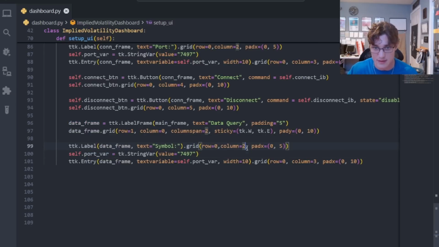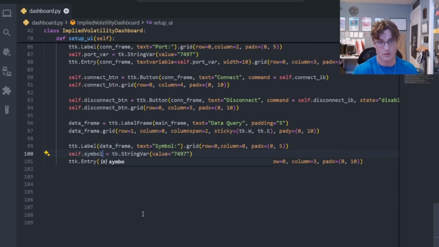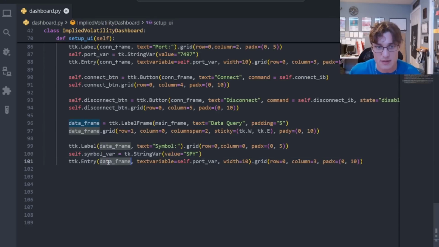All right, we're going to throw this in column 0. Okay, we're going to keep the padding. The default value, it's not going to be port var. It's going to be symbol var. Symbol var. And the value, we can just default to SPY. You can make this Apple, NVIDIA, whatever you want to do. And the entry is going to be in the data frame. And remember, the string var is going to be symbol var. And we will put this in column 1.